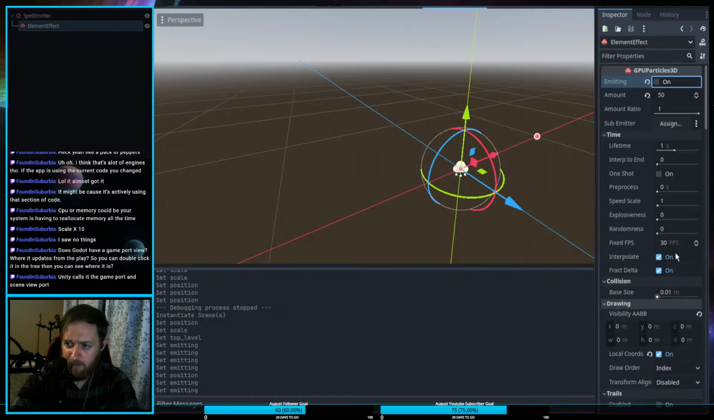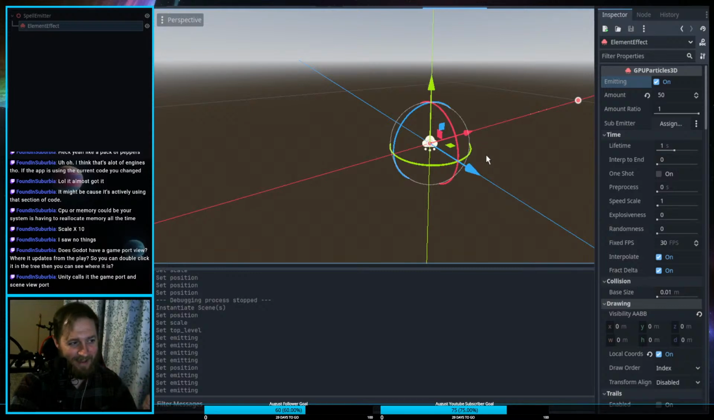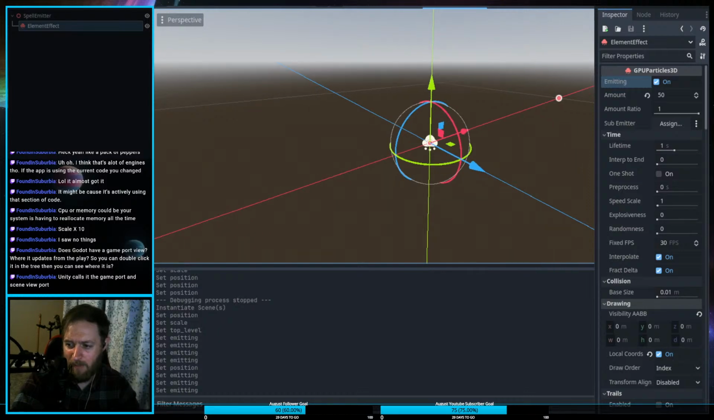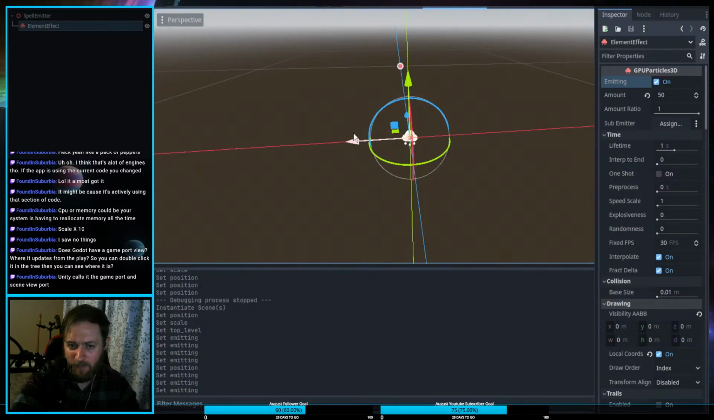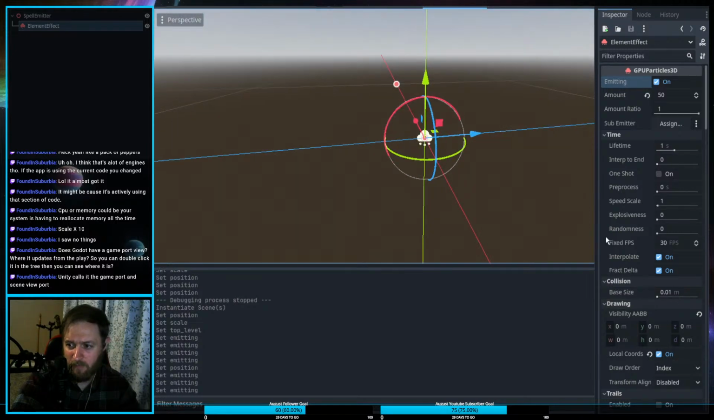Let's do that. Oh, one shot is off. Now it's just not working. Hey, this was working like 10 minutes ago. So it's called the game port and the scene viewport. I'll have to look it up. This was working like 10 minutes ago, and I changed nothing. What happened?